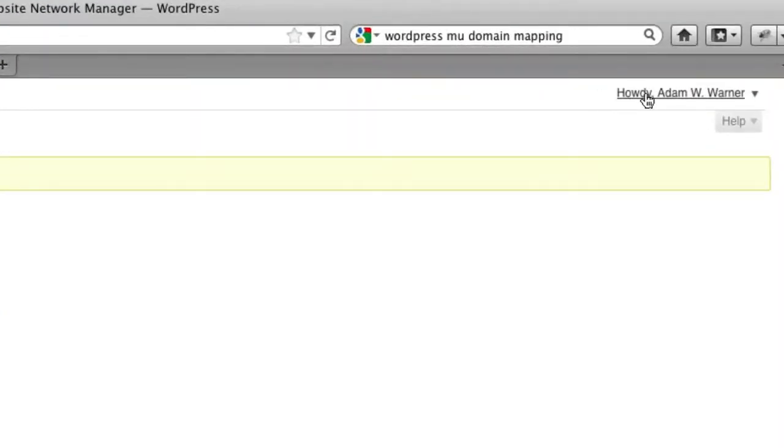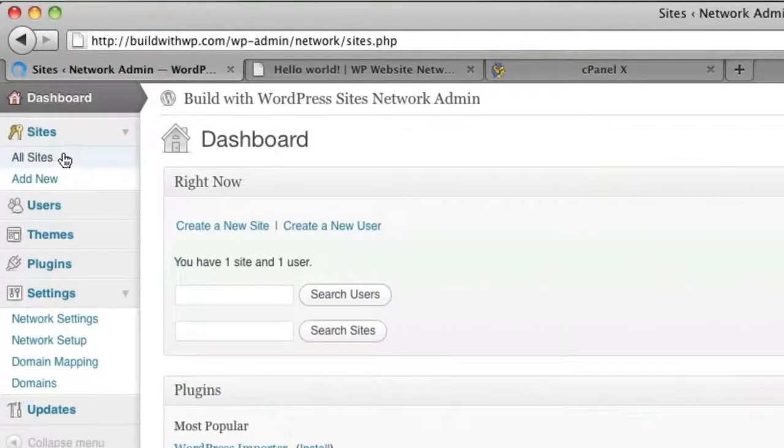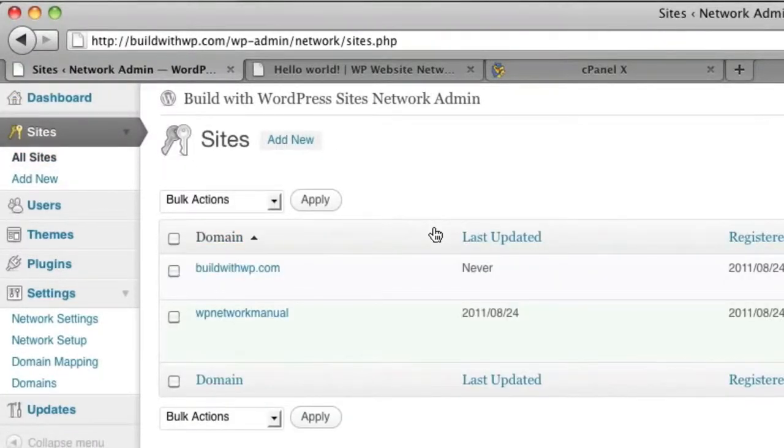Let me go back to the network admin here. Imagine creating unlimited numbers of sites for unlimited numbers of your projects, your clients, your niche websites, your affiliate sites, whatever you want, and mapping individual domains to those subdomain sites and being able to manage everything all within the same area. WordPress with multi-site enabled is a truly powerful tool, and there is a lot more to learn, and there'll be more videos coming.